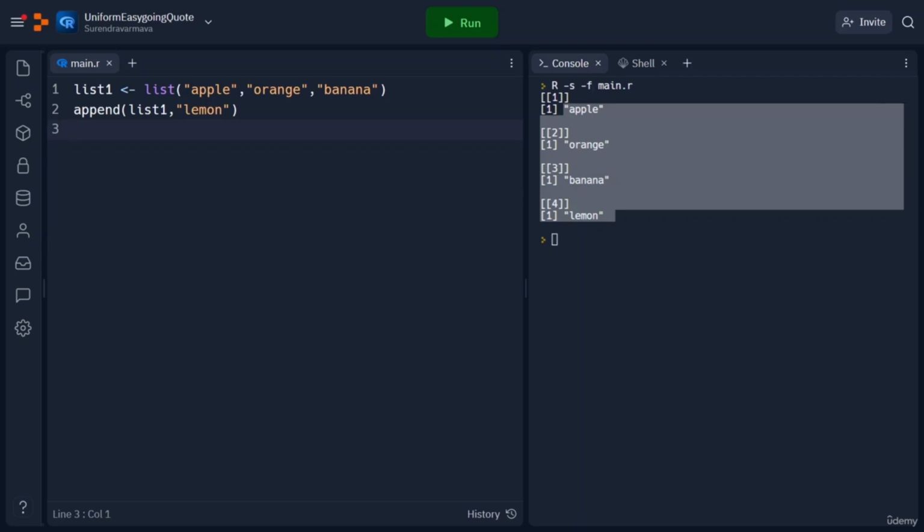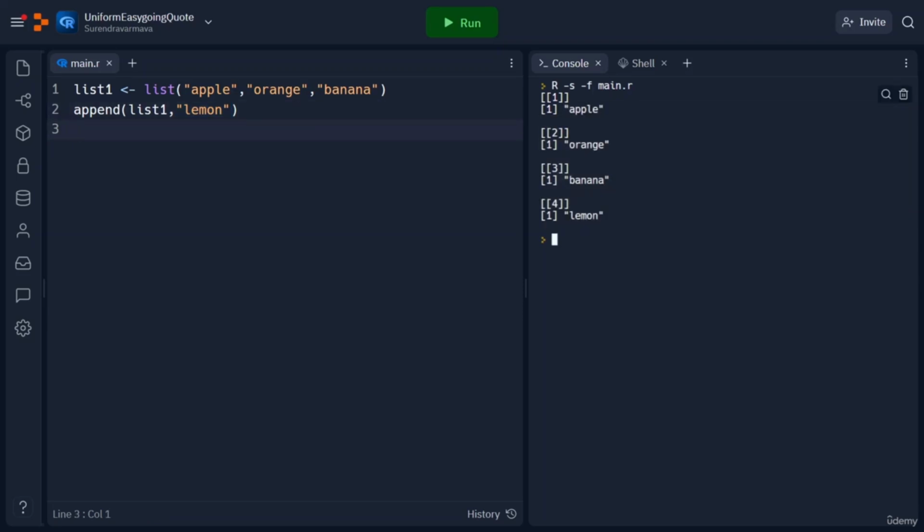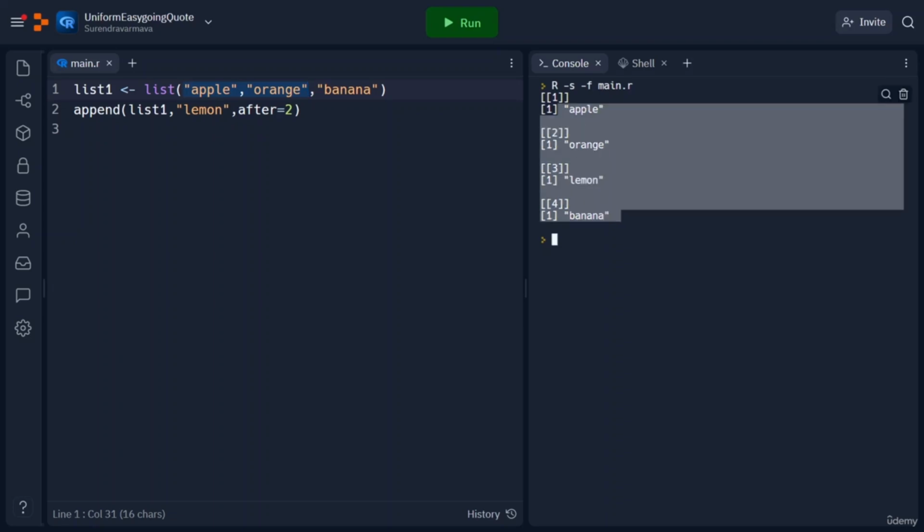So for example, if you wanted to modify the position of the element where you are performing insertion, the current insertion is done by adding the element at the end of the entire list. But now I want to modify this list by changing the position. Let us suppose I want to insert this after index 2. Now when you run this code, you can see the result. After 2 elements, lemon is added. Now the result will be apple, orange, lemon, banana.